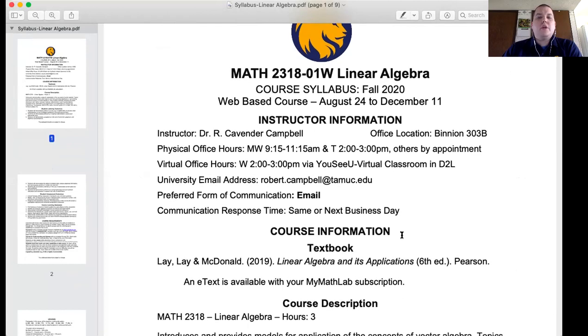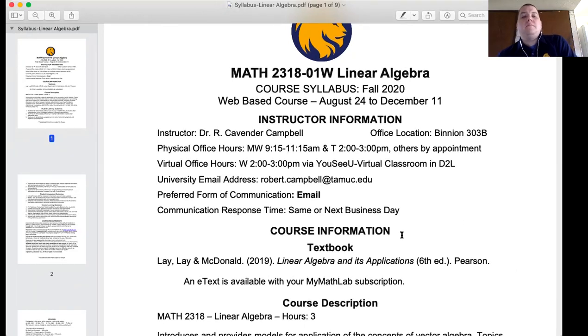You can see my information there. Office location, prefer that you contact me by email. I can give you an office phone number as well if you really want that. If you need to get in touch with me, notice that there are physical office hours, Monday, Wednesday, 9:15 to 11:15, and Tuesday, 2 to 3 p.m. You can also contact me for an appointment, and we can figure out a different time as well if you need that. If you want to meet me in person, I should be in the office, of course, depending on campus policies and various public health measures. Remember that the campus mask policy is in place if you are going to come to my office in person.